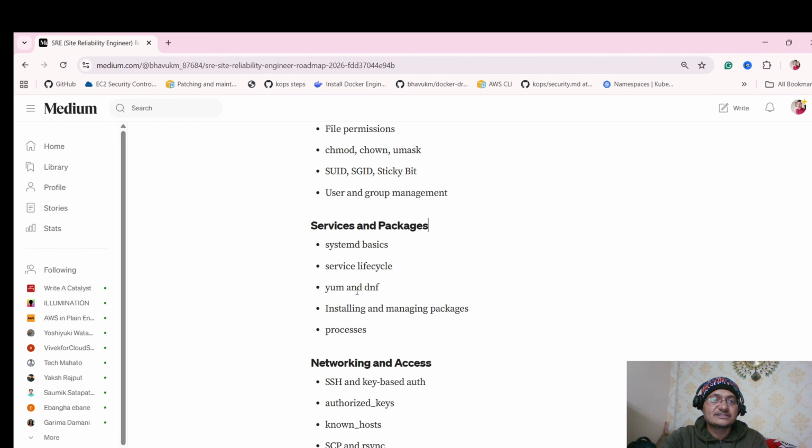Then services and packages, systemd basics. What is a service? How do you use yum or dnf for package management? You can also include apt here for Ubuntu systems. So with package managers, you should know how to install, configure, and search for packages. All that.